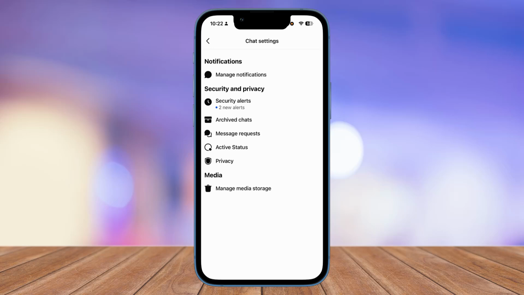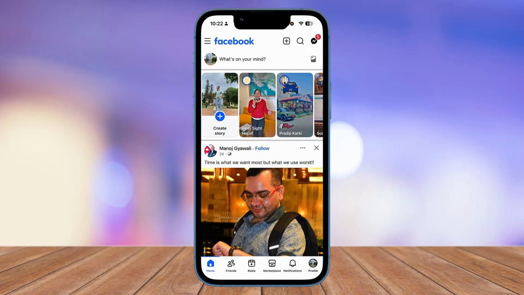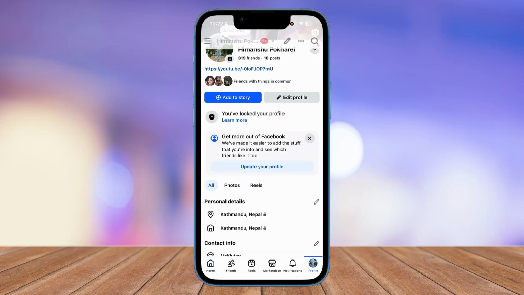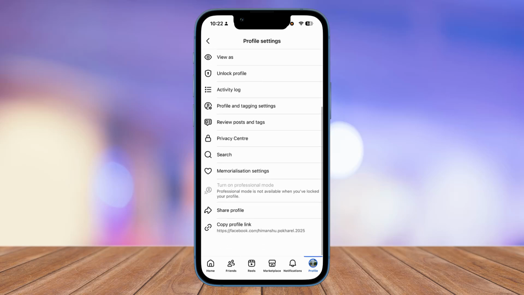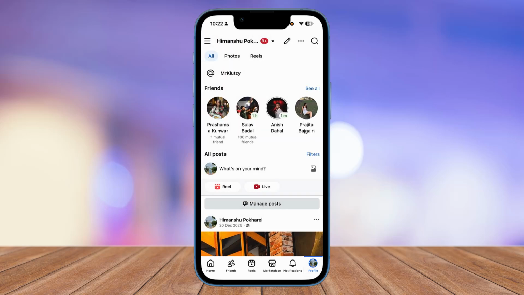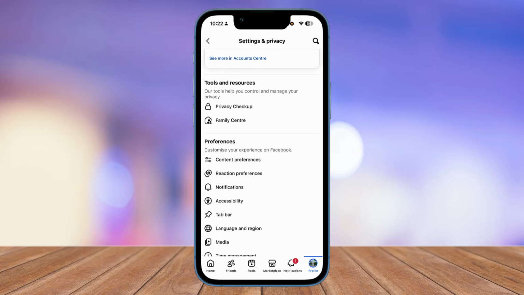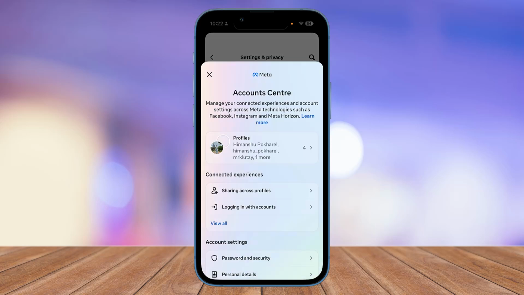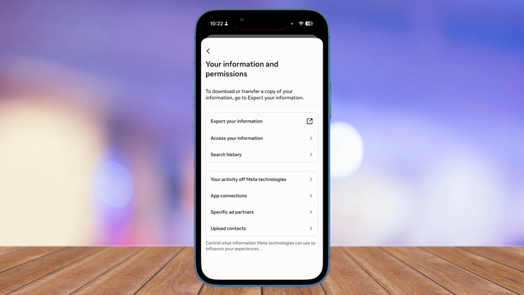The second thing you want to do is simply go ahead into your Facebook settings. So simply into your Facebook, tap on your profile, and then you can simply go ahead and head into your settings right over here. Once you're inside of your settings, what you want to do is simply go ahead and tap on Account Center, just like that, and tap on your information and permission.